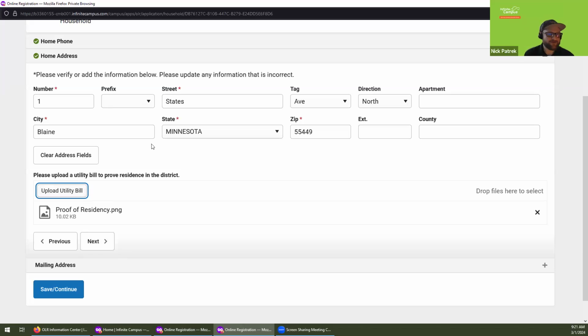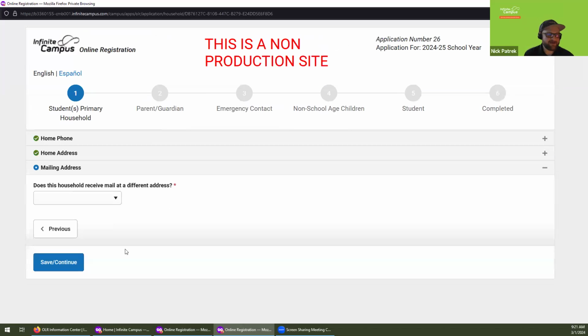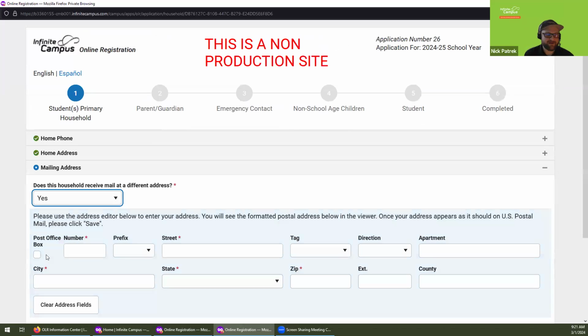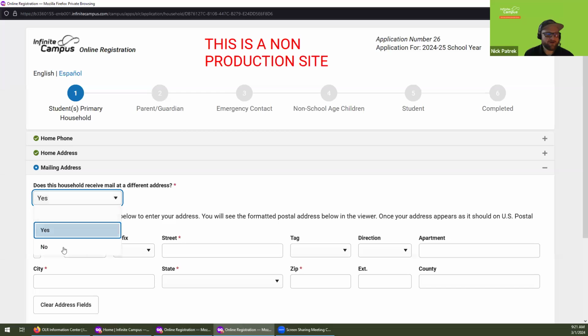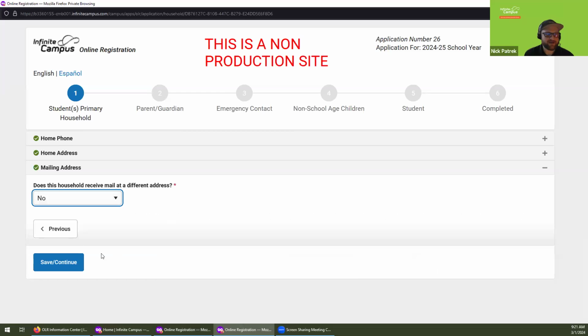All righty. So we've got our address listed there. If the family has a separate mailing address than their home address, they can say yes and add that address here, also if it's a PO box, or they can click on no, and we can continue on from there.